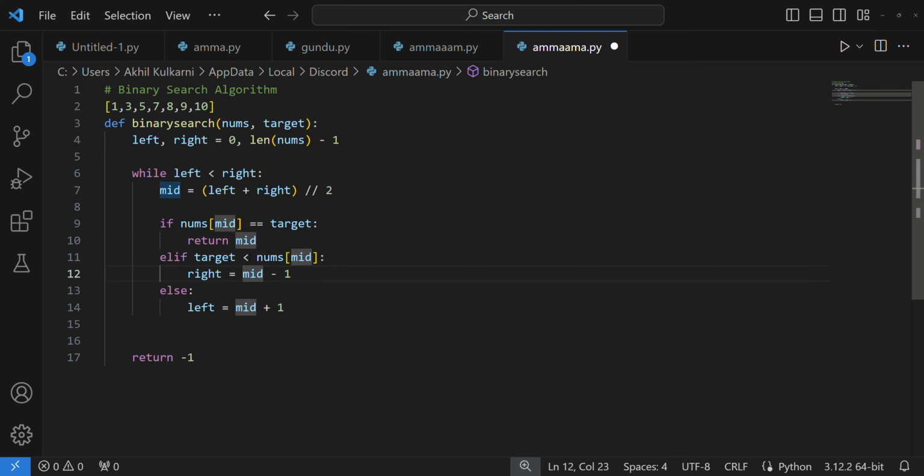In this case, if the target is less than nums at mid, we have to set our right equal to mid minus 1. So we actually have to scan through this portion of the array. But in this case, we actually hit the else statement because our target is actually greater than nums of mid, as our target is 9, and at this point we're covering 7. So we have to set our left pointer equal to this middle index plus 1. So suddenly our left pointer is currently at the 4th index, while our right pointer is still at the 6th index at the end.